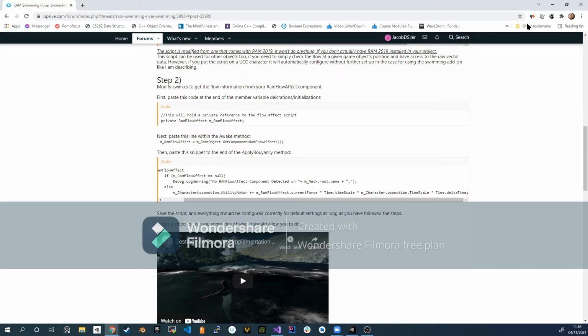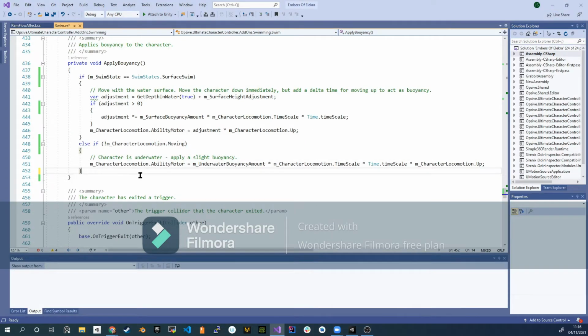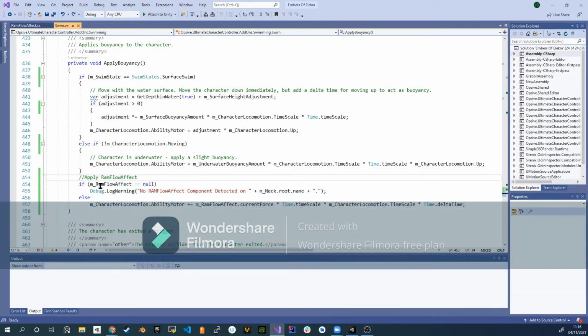Copy that and paste it here. What it's doing is checking if you have a RAM flow effect script on your character. If you don't, it says there's no RAM flow effect component detected on this character. But if you have one, then it will take your character locomotion script and add to the ability motor a vector, which is the current force from the RAM flow effect script.